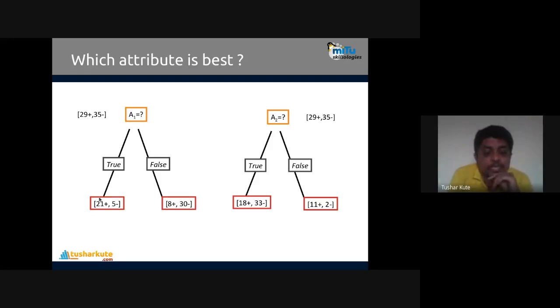Here, out of 29, 21 plus will go here and 8 will go here on false criteria. Out of 35, 5 will go here on true and 30 will go on false criteria. So out of 29, 21 will go here, 8 here; out of 35, 5 here, 30 here. When I choose A1 and when I choose A2, what happens? See that.